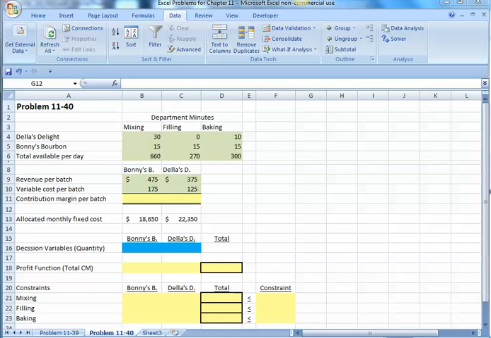Della's Delight requires 30 minutes in the mixing department, no time in the filling department, and 10 minutes in the baking department. Our second product, Bonnie's Bourbon, requires 15 minutes in mixing, 15 minutes in filling, and 15 minutes in baking. And our question is, how many batches of Bonnie's Bourbon and Della's Delight should we make?